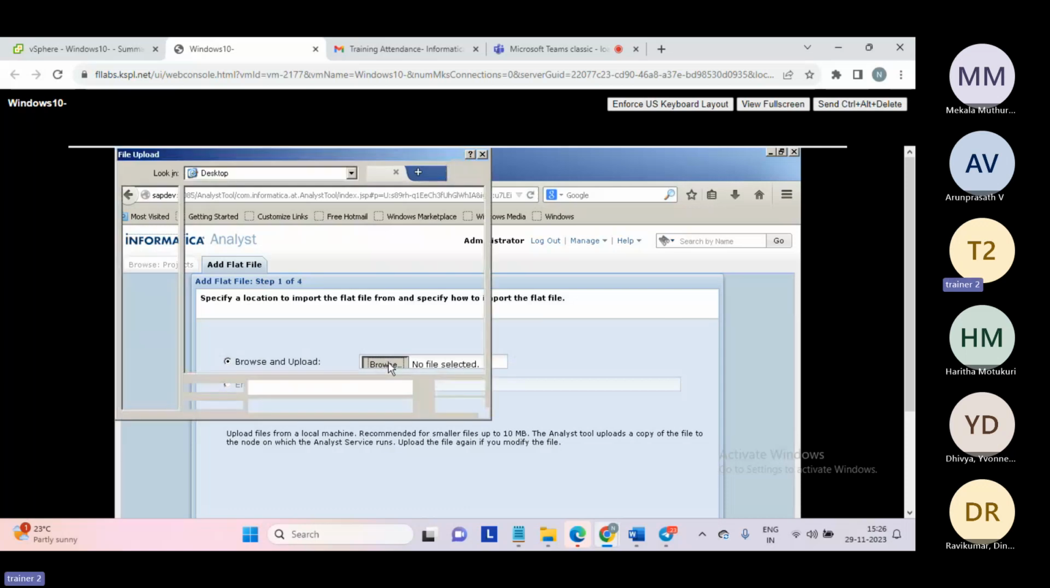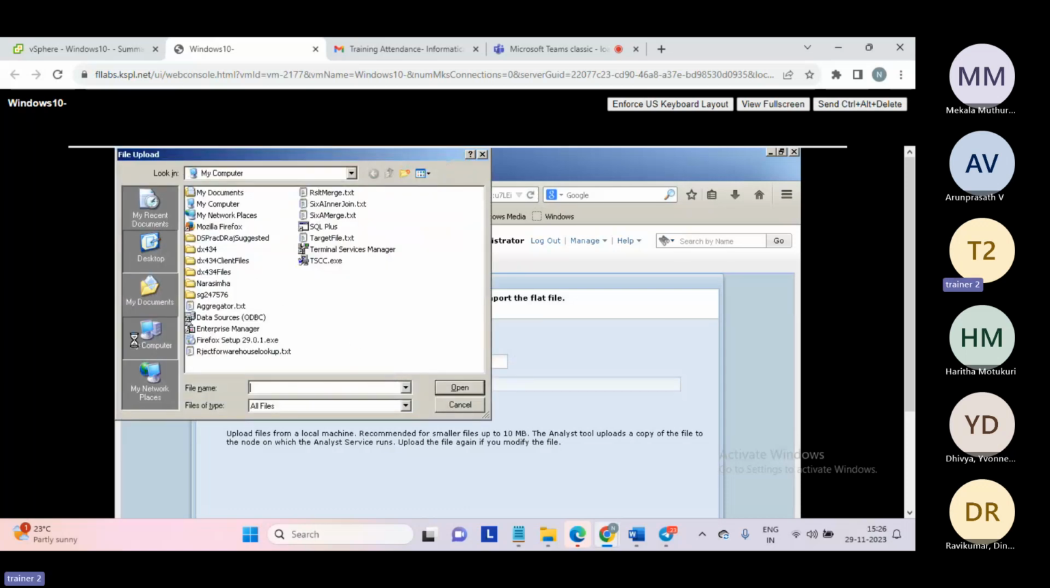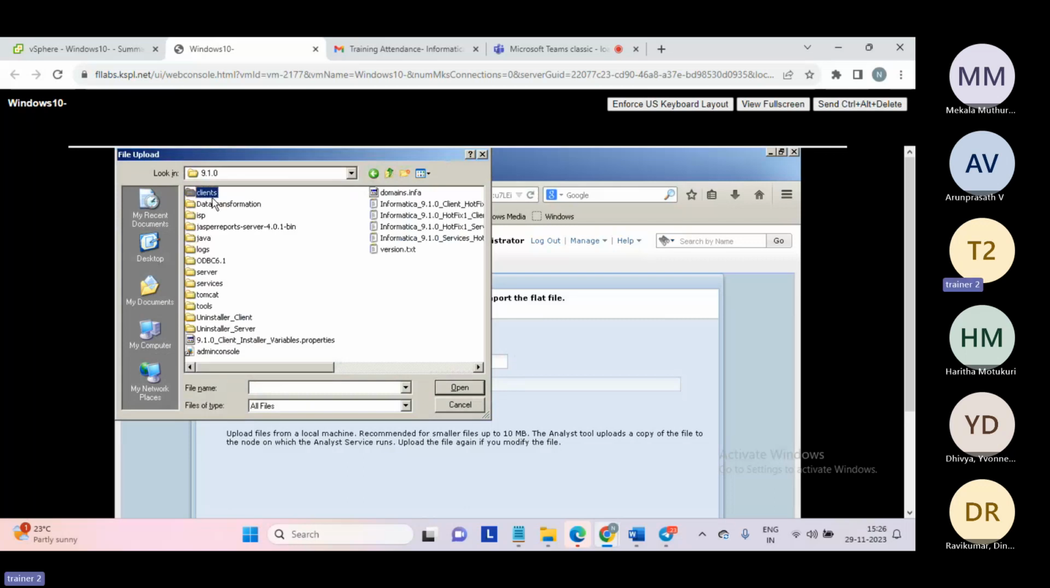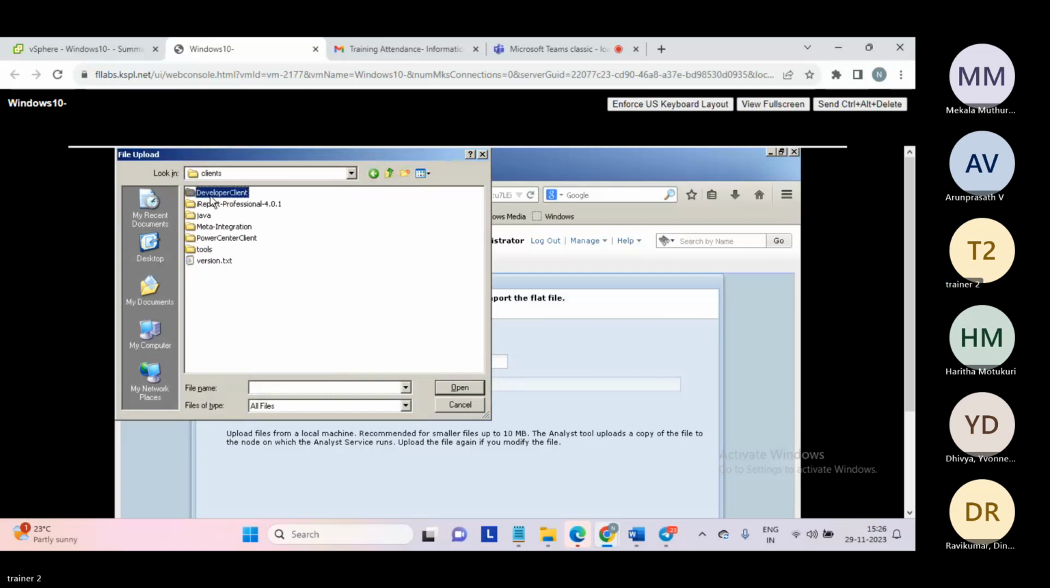And browse to that location, which is D drive, Informatica 91, and then clients, developer client. Then we have tutorials, then LA customers, right? So please select this. This is the location.